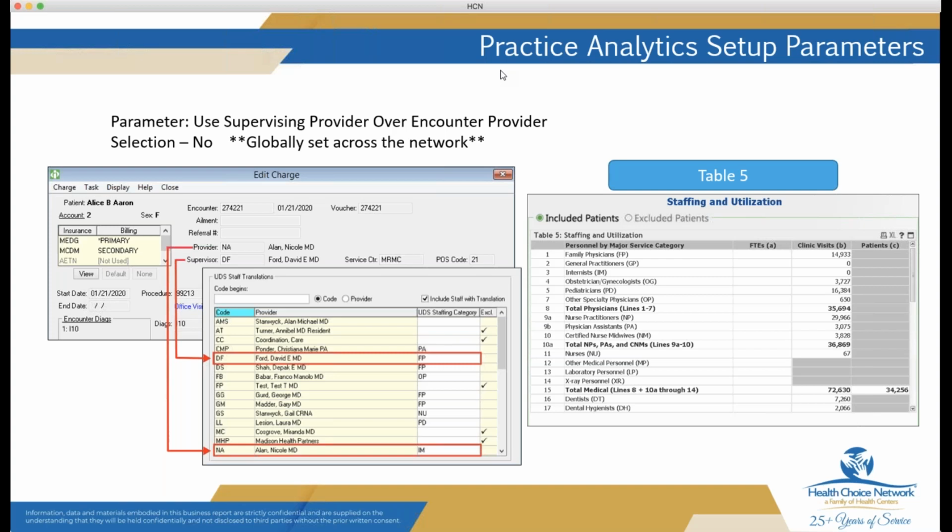So the last setup area is within Practice Analytics. And this is a setup in which HCN, who is the administrator for your practice in Practice Analytics, has already done. So this first parameter, use supervising provider over encounter provider, is set to no.